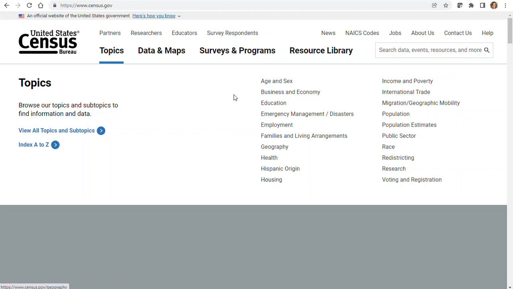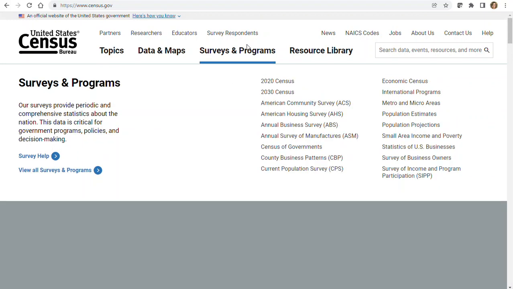Another option is to go into the surveys and programs, and then you can see the different surveys that I mentioned, right? So we typically think of the census. Last one was done in 2020. There's one planned for 2030, right? There's information already on what that's going to be. But then there's all these other surveys, right? So there's the American Community Survey, the Housing Survey, a Business Survey, and so on.